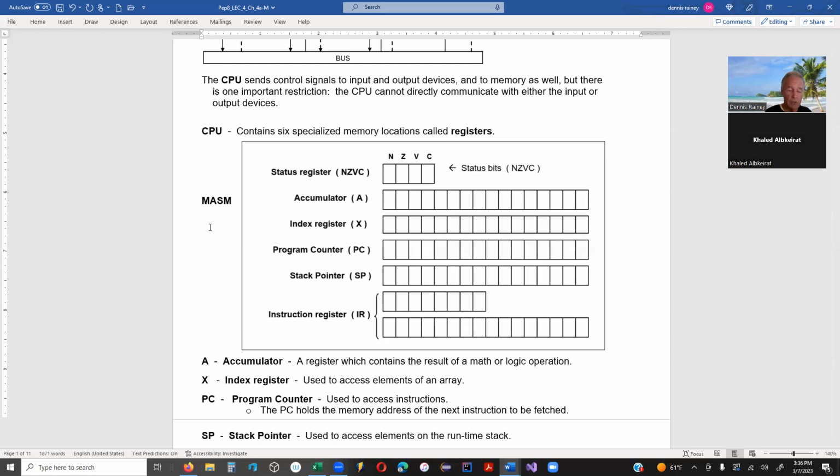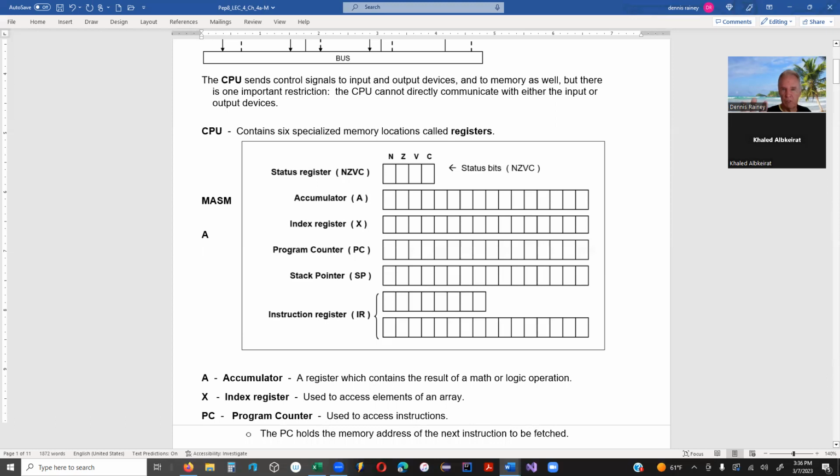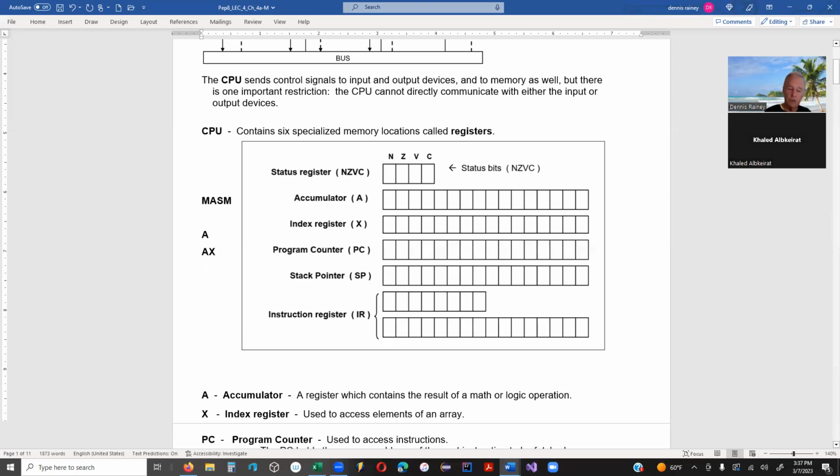the accumulator used to be called accumulator A. That's oftentimes what they would do. And then that was way back when it was 8 bits. And then when it was 16 bits, they called it the AX register, 16 bits. And then when they went to 32 bits, they went to EAX.